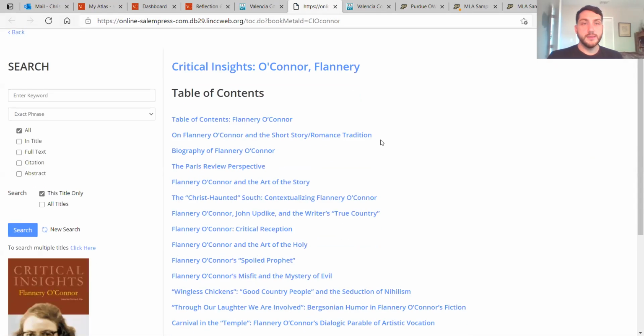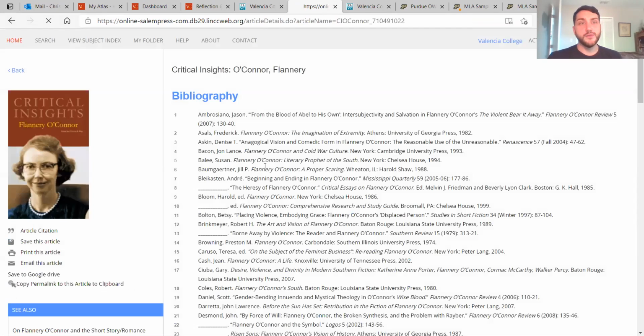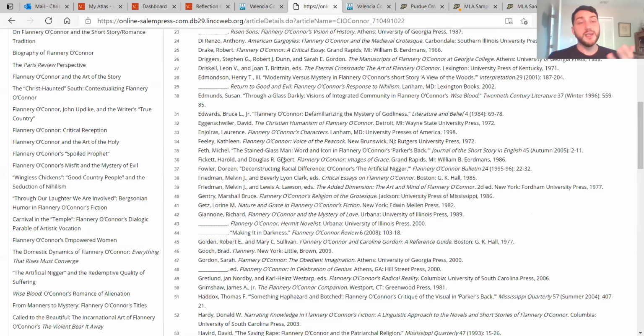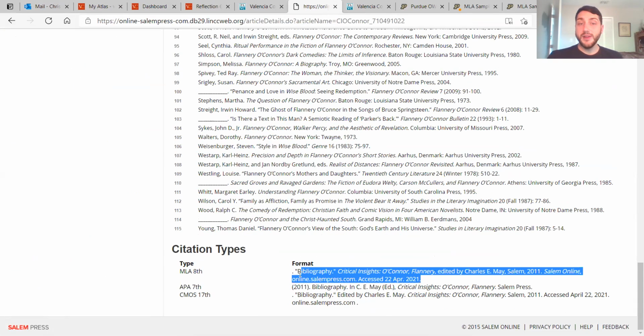All right. And if we go down here to the bibliography, this bibliography is actually going to show us all the sources they used for the book, right? So if you find any sources within the source that you want to use, this is another great resource here. And of course, if you go down to the very bottom, you'll see MLA 8th edition, and then you have bibliography, critical insights, O'Connor, Flannery, right? And that is your MLA citation. That goes in your works cited page.